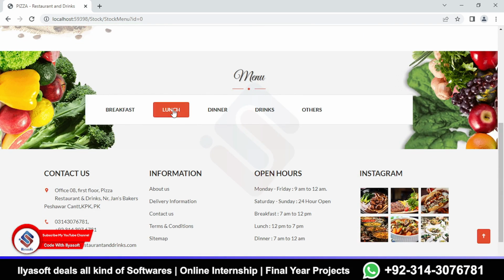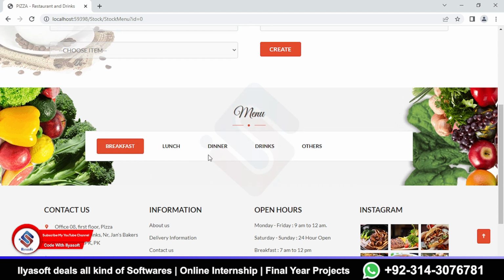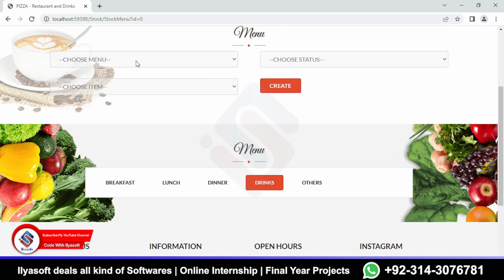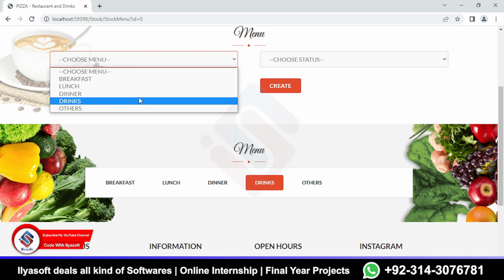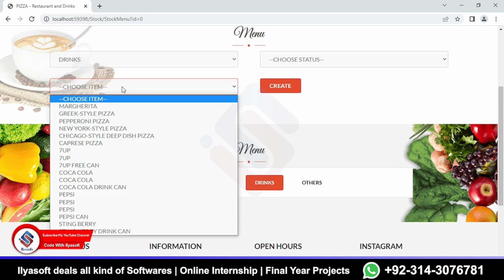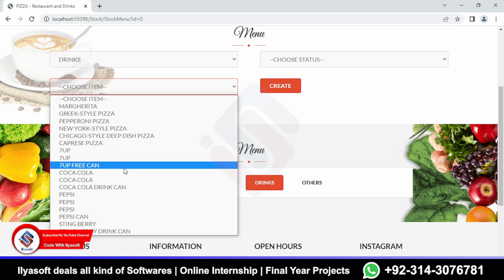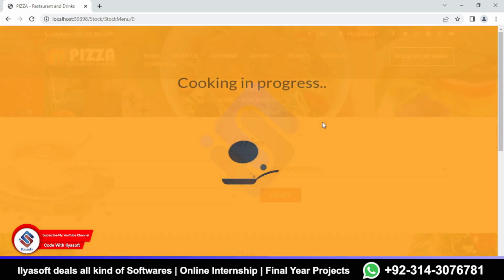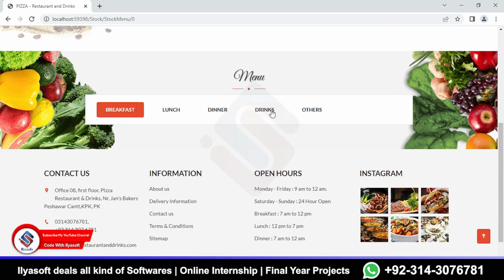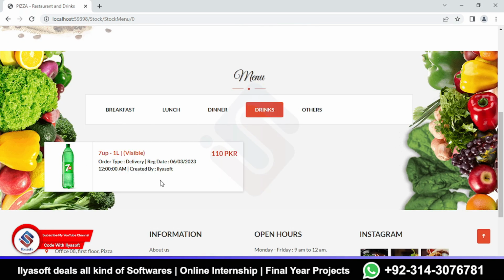So here you have no item. I'm going to add some items to this drink. I'm going to select the drinks, and in the drinks I'm going to select the Pepsi and so on. Here is the 7 Up and it's visible inside the menu. Now you will see the drink item is shown here.